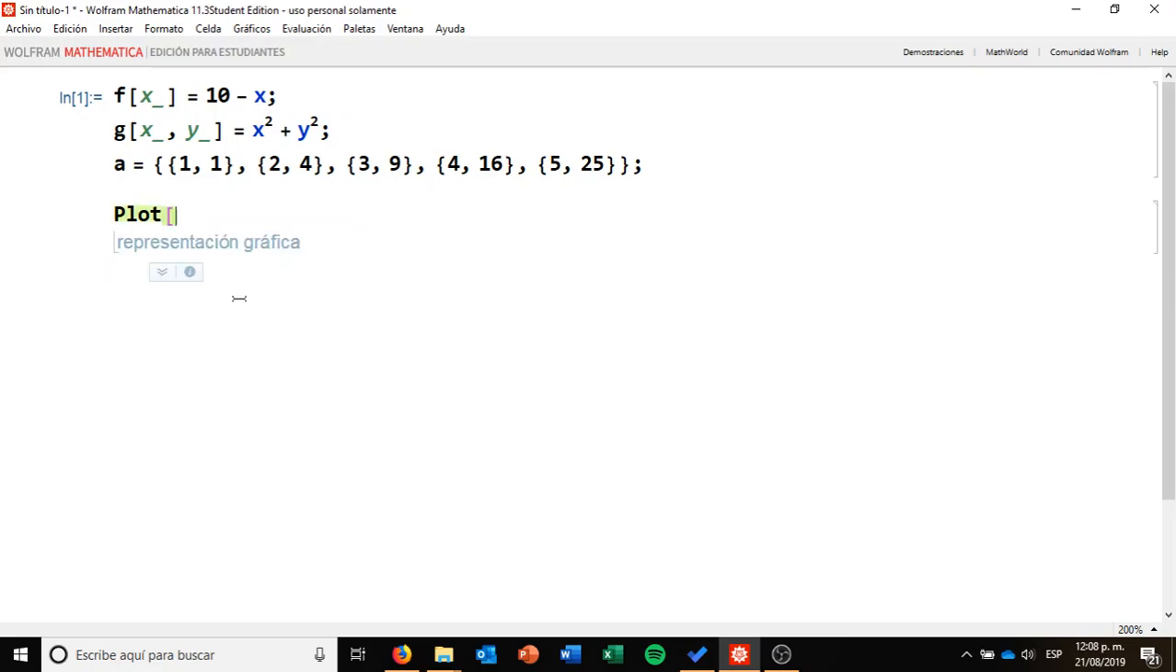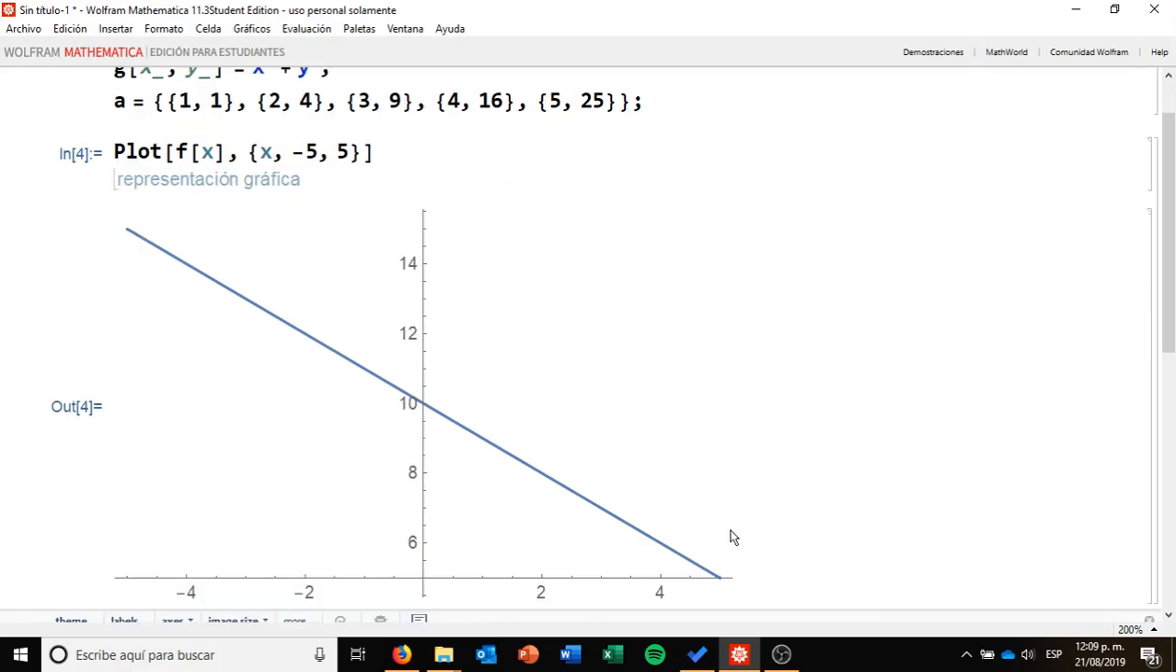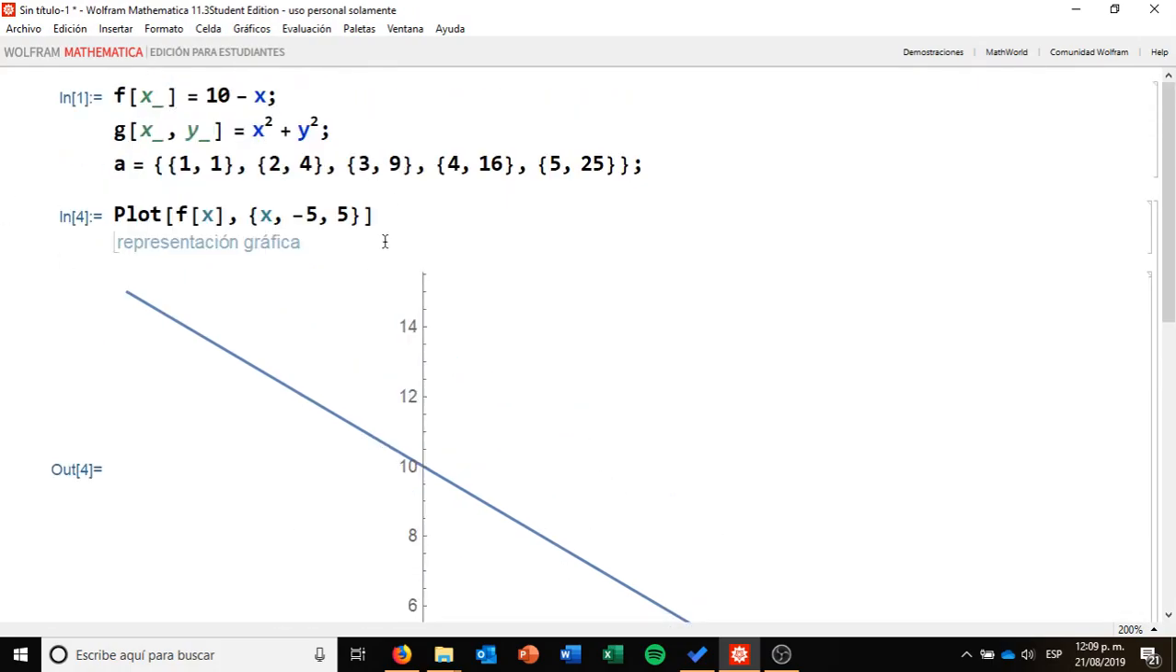The function Plot, I open a square bracket, and I'm just going to say I want to plot f of x. And then, after saying what function I want to plot, I need to introduce the domain of the function that I want to plot. In this case, I open a curly bracket because it's going to be an interval, and I say I want x to be between, let's say, -5 to 5. I close the curly bracket, the square bracket of Plot, and when pressing Shift Return, what I'm going to obtain is the typical continuous line of 10 minus x.